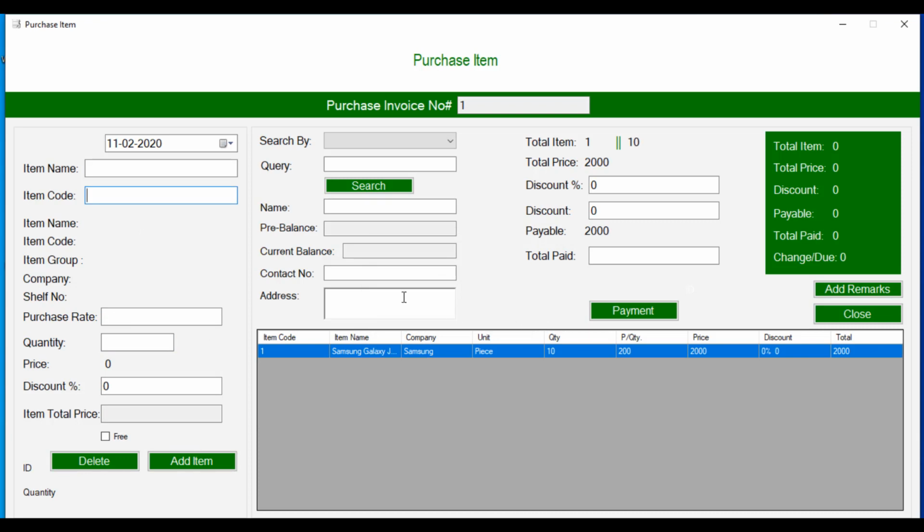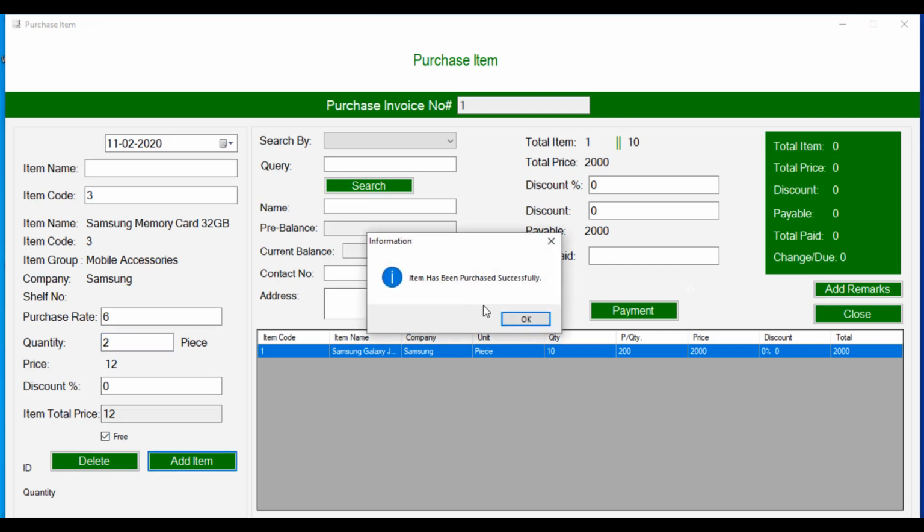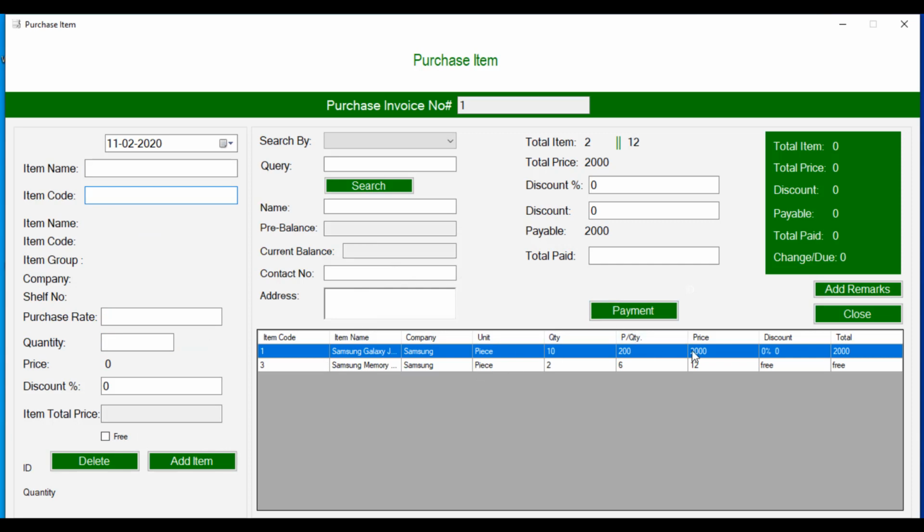Okay. I want to show you another feature of this software. Suppose my vendor has provided me 2 memory cards free with this product. How can I input that product? I will just search that product, put the quantity and check this box, free. Then this price will not be added. Here see, the price of our Samsung Galaxy J7 16 is $2000 and the Samsung memory card is totally free.